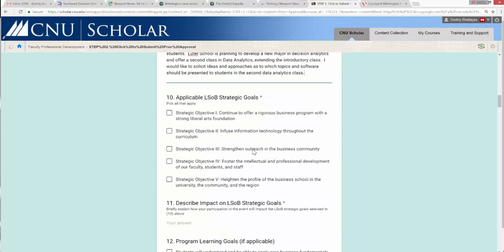This doesn't go to the prior, that goes to our internal considerations for the AACSB accreditation. So strategic objectives for LSOB: continue to offer rigorous business programs, infuse information technology, because that's a technology heavy course, and hopefully heighten the profile of the School of Business. Absolutely. Yes.